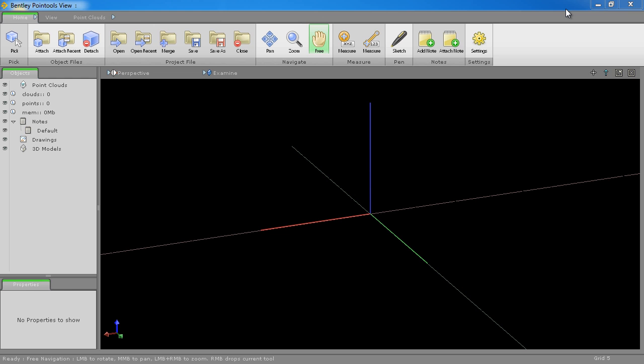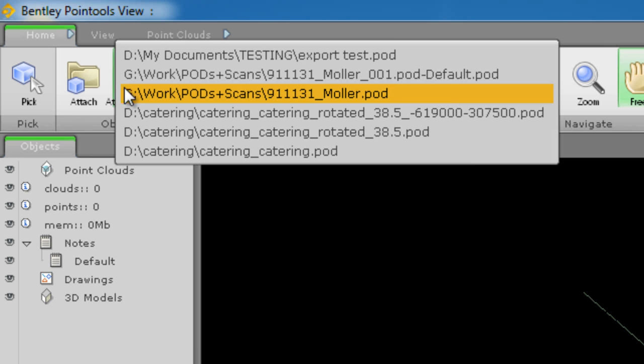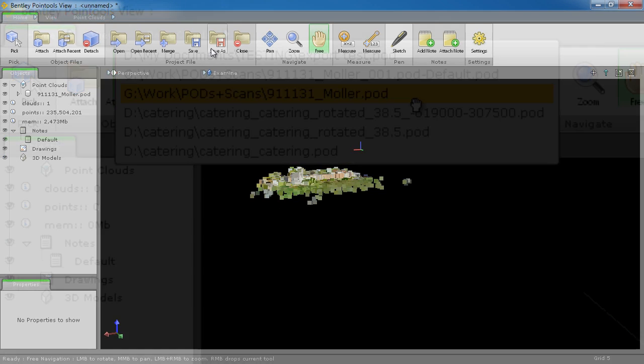PointTools V8i. It's perfect for sharing data with managers, customers, stakeholders, anyone with an interest in a point cloud but not necessarily with knowledge of 3D or point cloud technology. And that's what makes PointTools great, it's really easy to use and really intuitive. So first I'm going to attach a file. Whereas we used to import files, now it's referred to as attach. I'm just going to bring in my classic pod file.